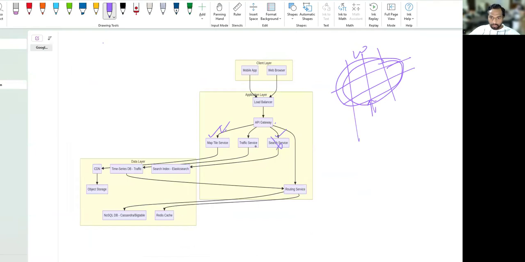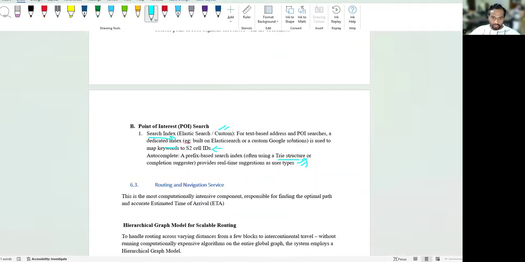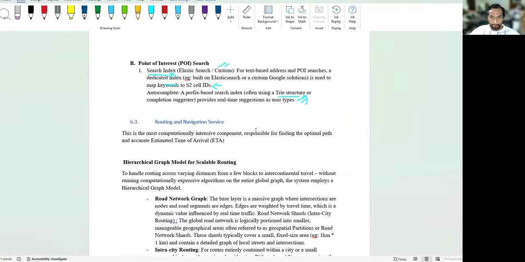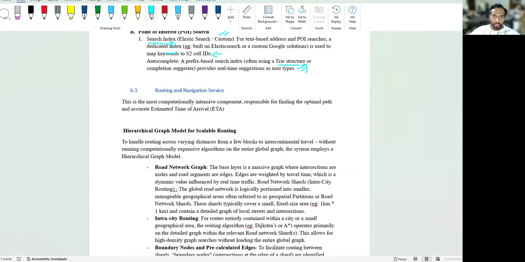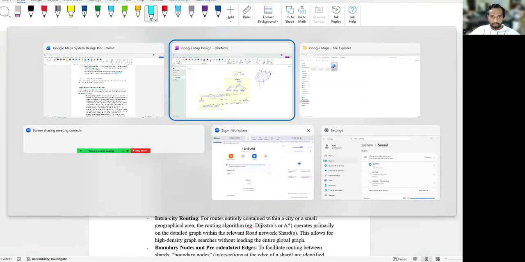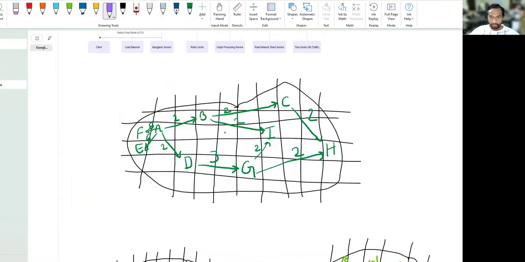So now comes the most heavy computational one, the traffic service or the routing service, we can say. So let's explore this. Maybe for the routing, we'll be using the concept of a hierarchical graph model. So what do we mean by the hierarchical graph model? Let's explore this.